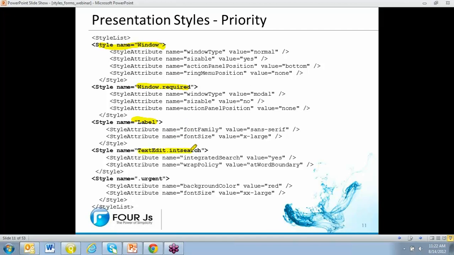Here's another specific style, text edit int search. This is actually talking about the integrated search functionality that you can build into a text edit widget. We'll see that later this morning, so I'll wait a while to get into that. So we'll just look at it as far as it has to do with the style right now. This is a specific style only used for text edits.